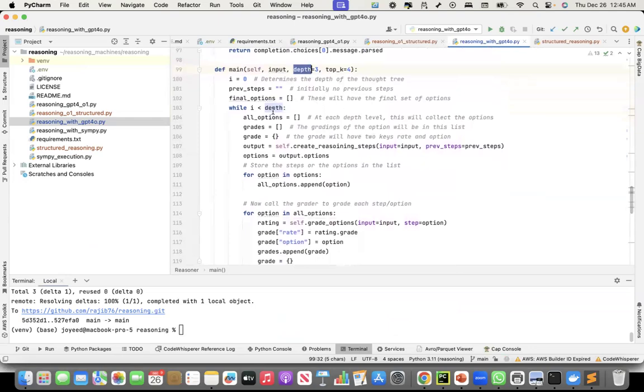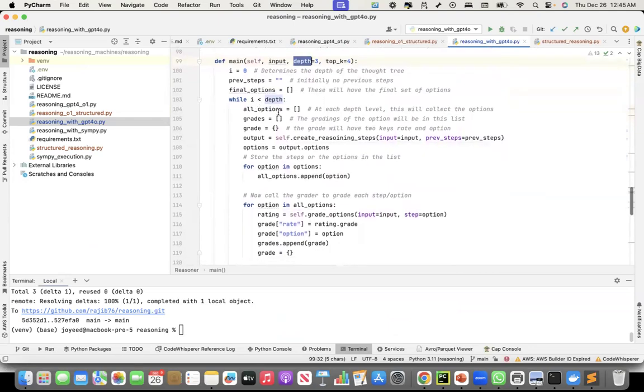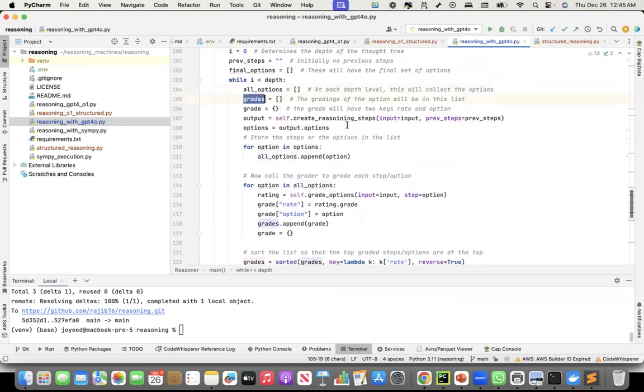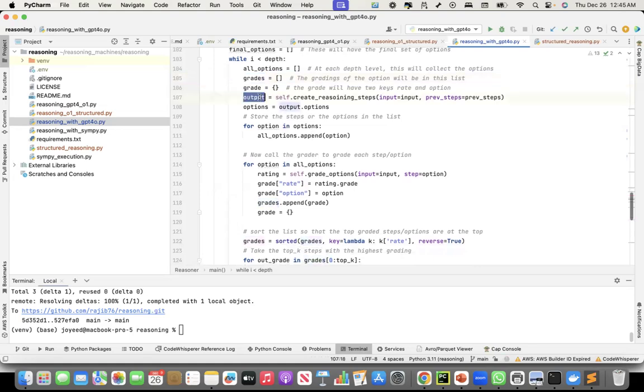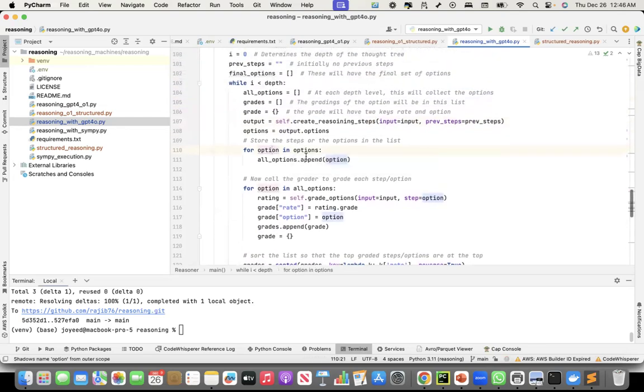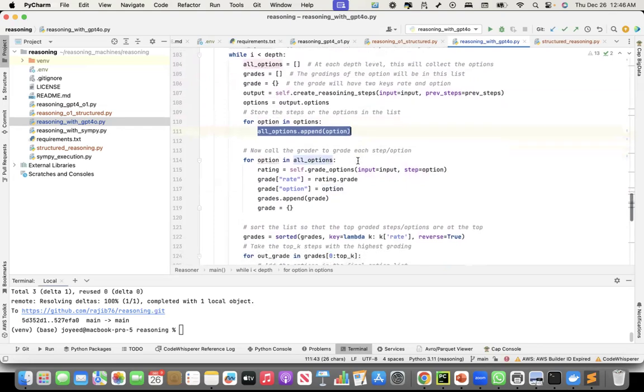So I iterate while I is less than depth. At each depth level, I collect the options in all options. The gradings of the options are in this list, and a grade is an individual dictionary in this list. The grade has two keys, one is a rating and the other the option, right? Then I create the output by calling the reasoning steps, giving it the input and previous steps. In the first iteration, previous steps will be none. Previous options will be none. I extract the options created by the reasoner. Right? For each option, I populate all options. So in all options, now I have all the options created by the reasoner agent.